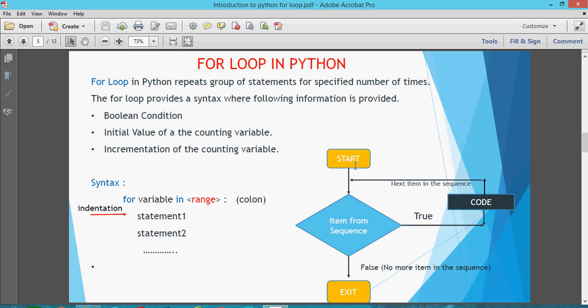Beginning from the start, we check the item in the sequence. The condition checks the item which is going to iterate over the sequence. If this item is present, it will execute the code. Then it will check the next item in the sequence and keep on executing till the item is in the sequence. If the item is not found in the sequence, it will exit from the loop.